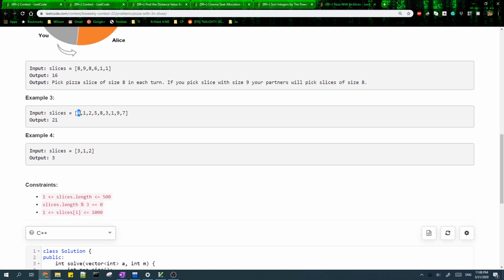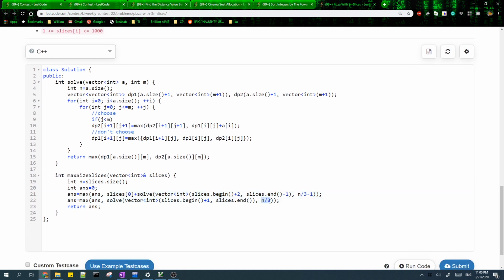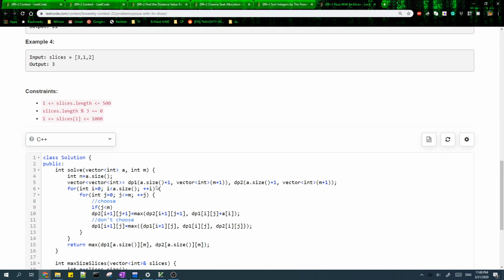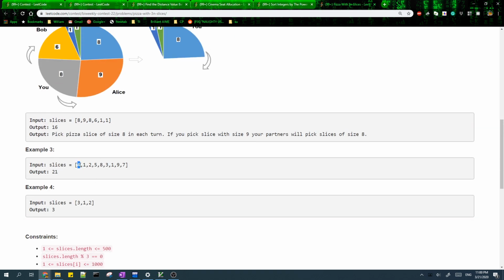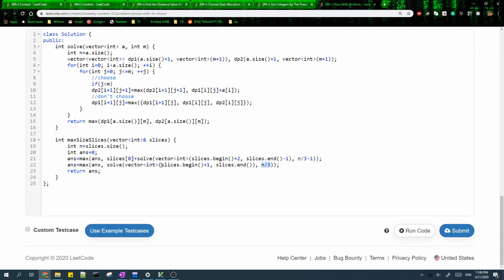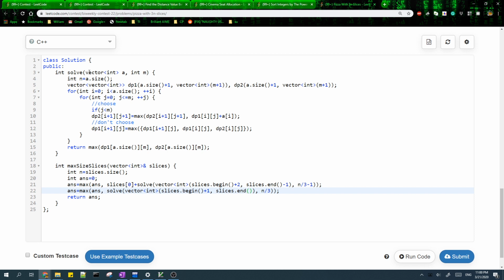But if we don't choose the first element, then we still have n divided by 3 choices, and since we don't choose this one, we can still choose anything here. So it's 1 from the beginning and all the way until the end. And then for the linear case, this is just a straightforward DP.